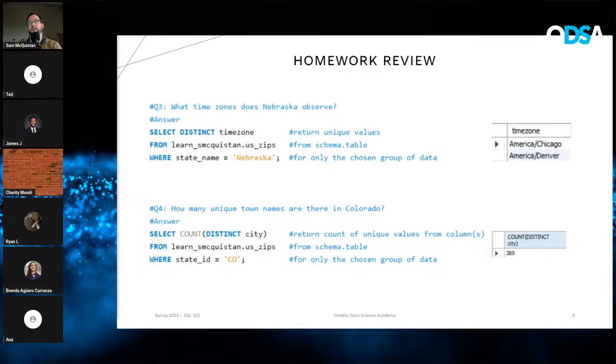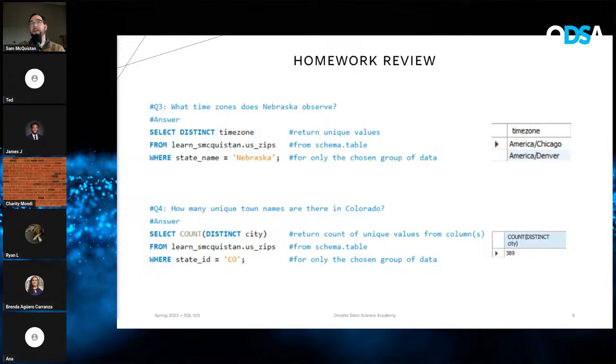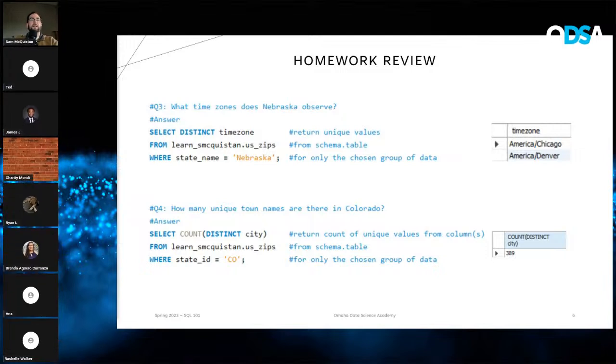And we'll talk a little bit more about how we might clean this up in the future, so that we can show something that makes a little bit more sense or is a little bit more friendly to our understanding of this particular data. But to return the time zones that Nebraska observes, you would want to select those distinct time zones from your table where the state name equals, in this case, Nebraska. And you should only have 2 rows returned here, which is America/Chicago and America/Denver.